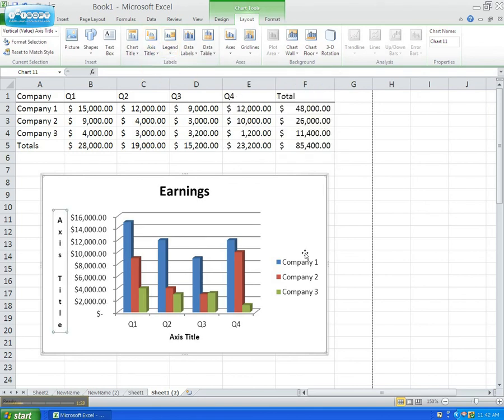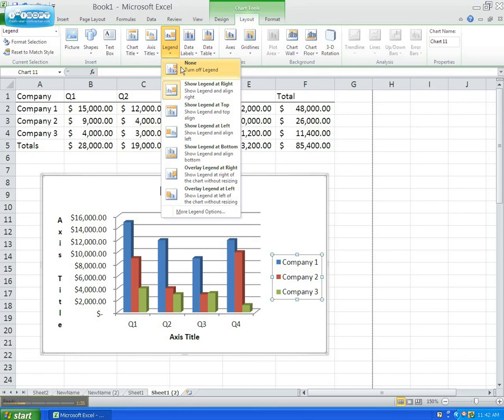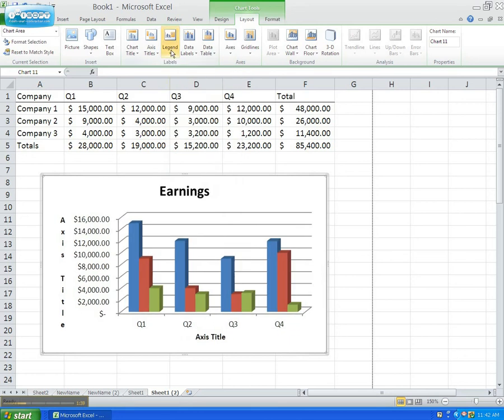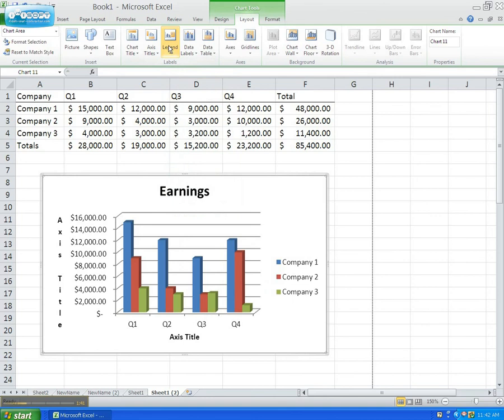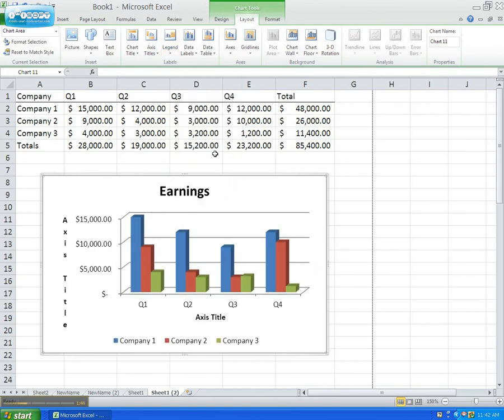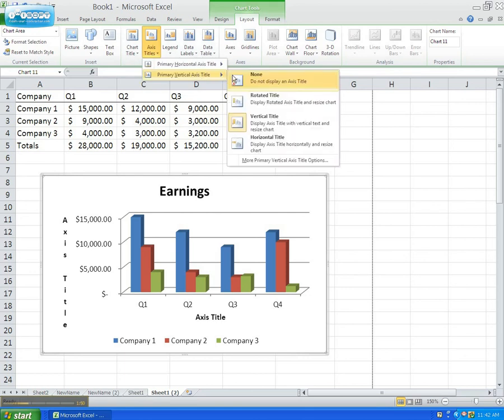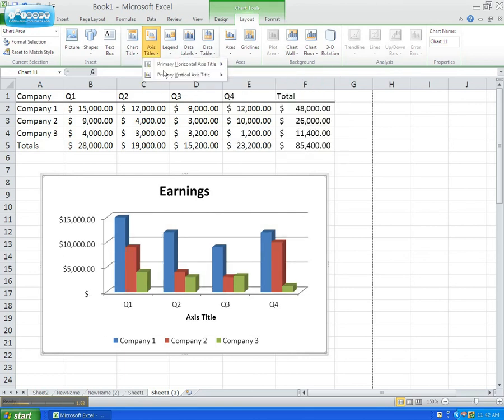There's the legend, which is basically what you see right here. This is the legend. It gives you the definitions for each of the columns. You have options for there. You can turn it off. That might be kind of confusing if you don't know what each bar represents. Show it at the right is what we had. You might often find yourself putting it at the bottom. That's kind of nice too. I'm just going to take this vertical axis off because it's bothering me, and the horizontal one too.